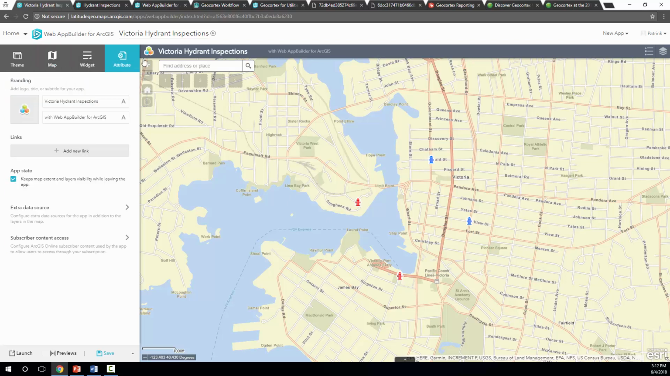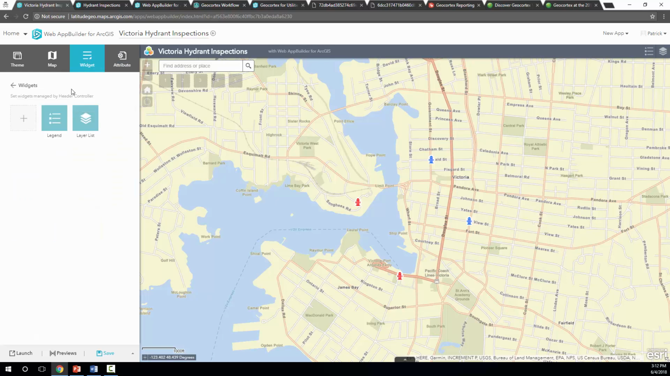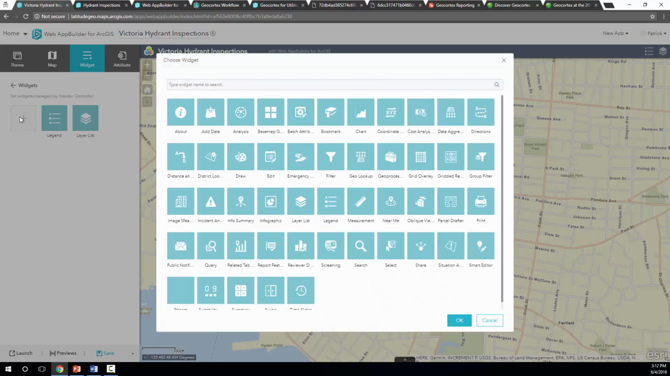Again, I could change the branding of it even further, but really what I'm probably going to want to do is start adding some tools. Now, again, I mentioned Web AppBuilder comes with a number of out-of-the-box widgets. If I add a widget here, you'll see these really range from a variety of different GIS functionality. If you're wanting to get directions, if you want to edit some features, maybe draw some markup on the map, select some features. So again, definitely worth exploring some of these.